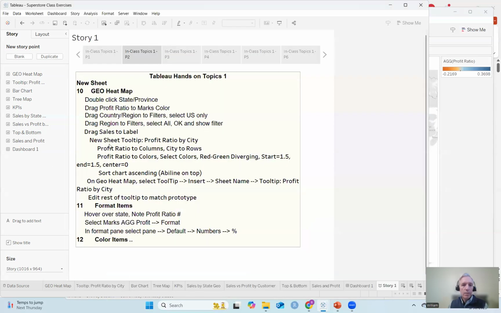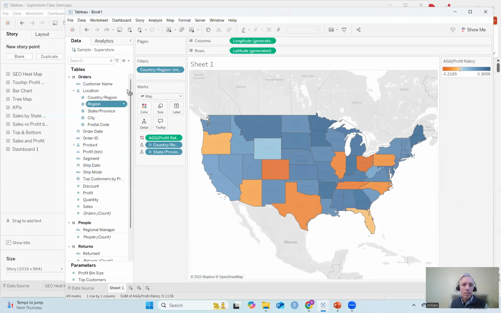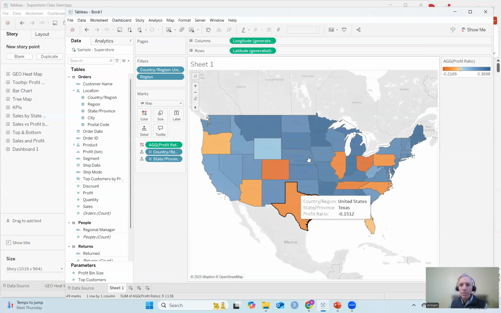Next, and you should be following along, I'm going to drag region to filters and select all. I want this regionalized, and you'll see later why I want to do that. So I'm going to drag region to filters, select all, and say okay, so I'm going to show all the regions.